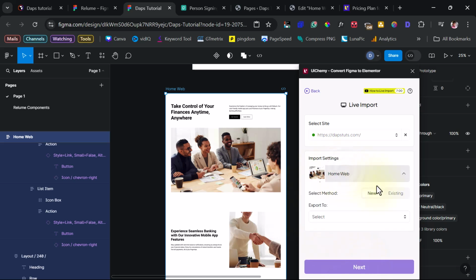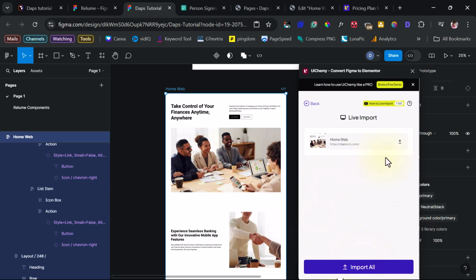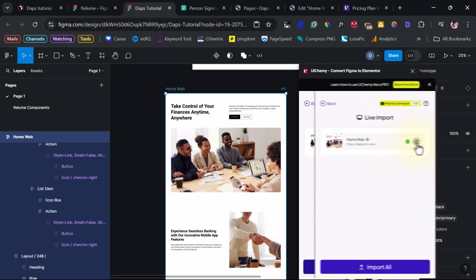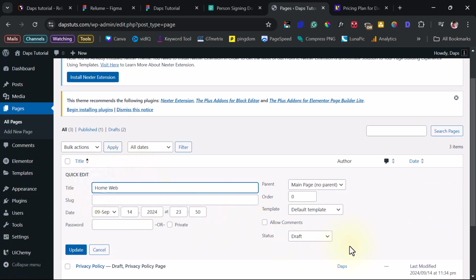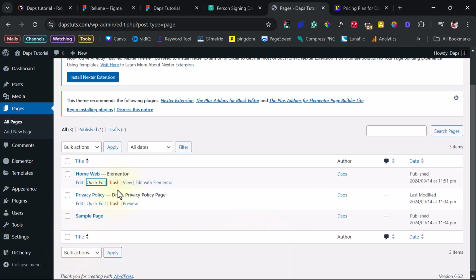Come to the home page here. So I want to import this to a new page. Let's export this to a page, and then let's hit the next button, and then let's import this. Okay, so we have this imported to our page. I can click this link for me to see this page, but I don't want to go through that route. So you can see we have that page now here, home web draft Elementor. So I just want to quick edit this, change this from draft to publish, and then update this page. And then I can view this page in a new tab.